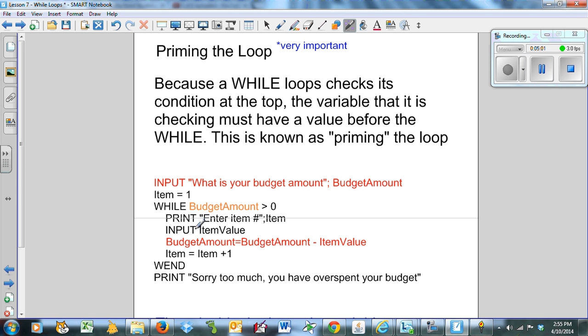And then inside the loop, you must change that value. So once you've primed it and you've checked it inside the loop, you must change the value, because if you don't change the value, the reason you got into the loop was because budget amount was greater than 0. If I didn't change budget amount, it would never get out of this loop. It would always be bigger than 0. So this one is almost even more important than priming the loop. So it's very, very important that you have two lines in a while loop, both having the value that you're checking in the while loop here.